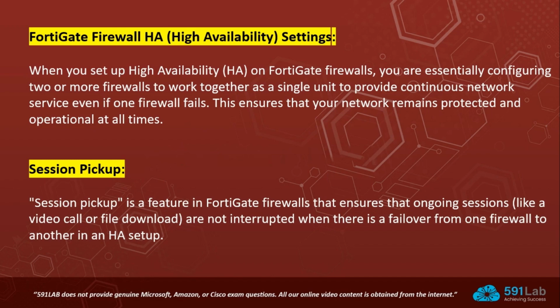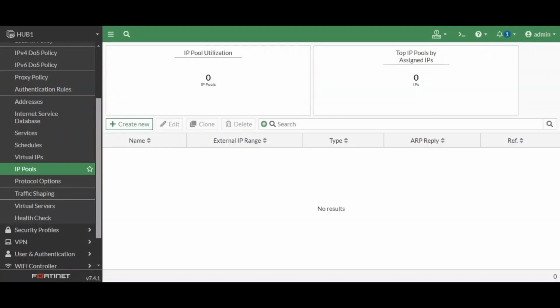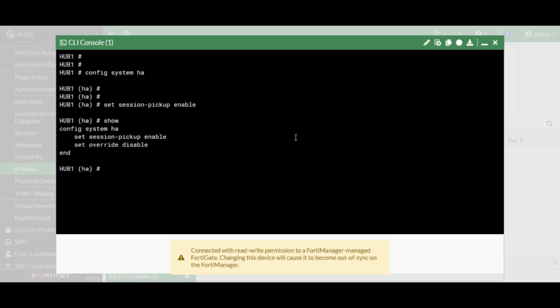Okay, let's log into the FortiGate and understand how to configure session pickup. After you log into the FortiGate, open the CLI console, type the config system HA command, then you can type the set session-pickup enable command. The default setting is disable. You can enable it by typing this command.